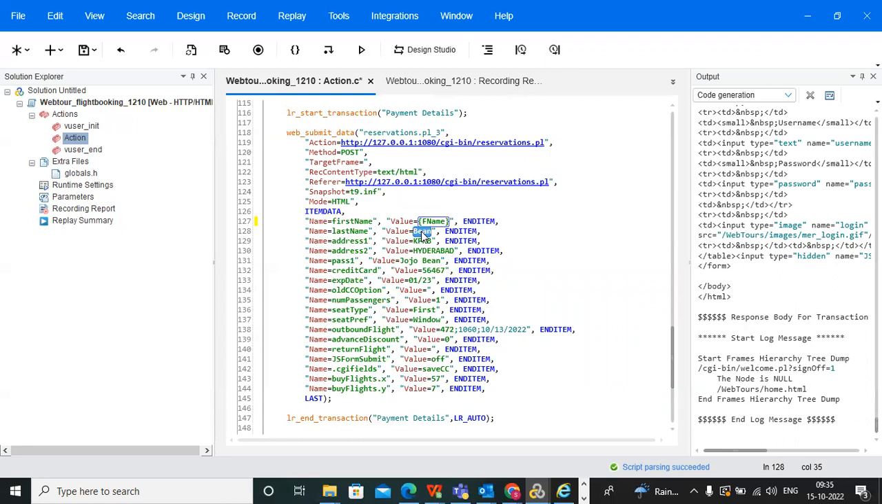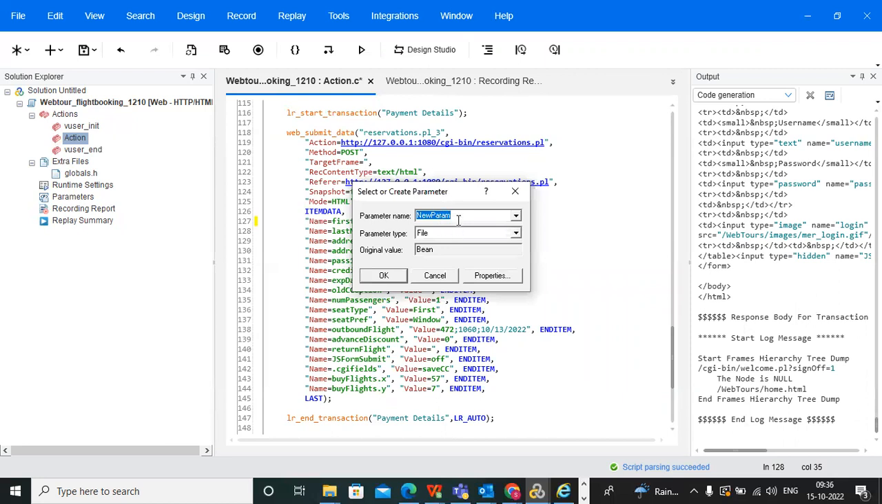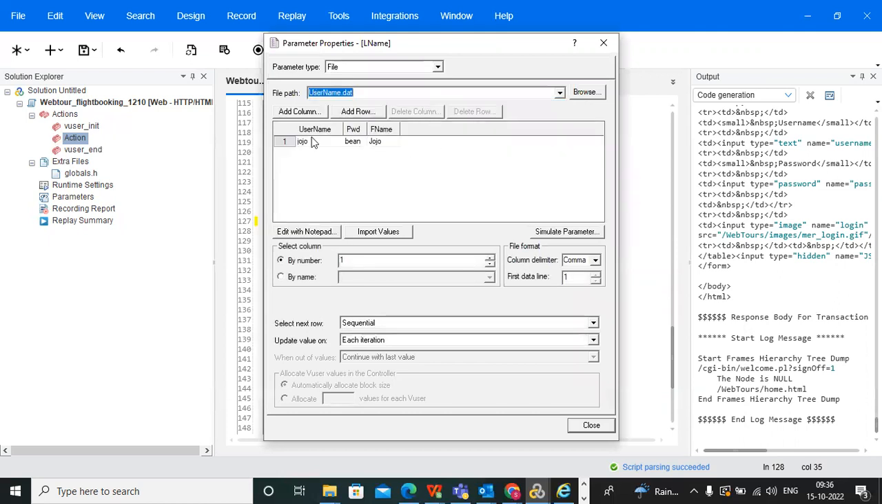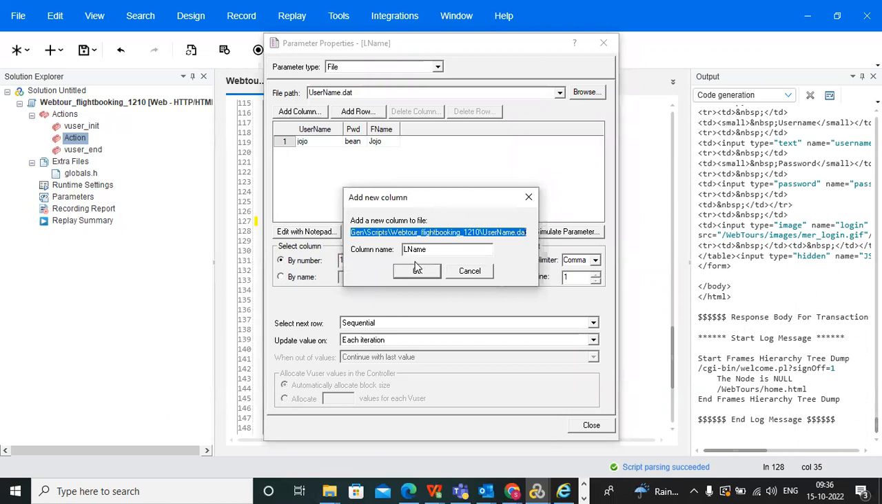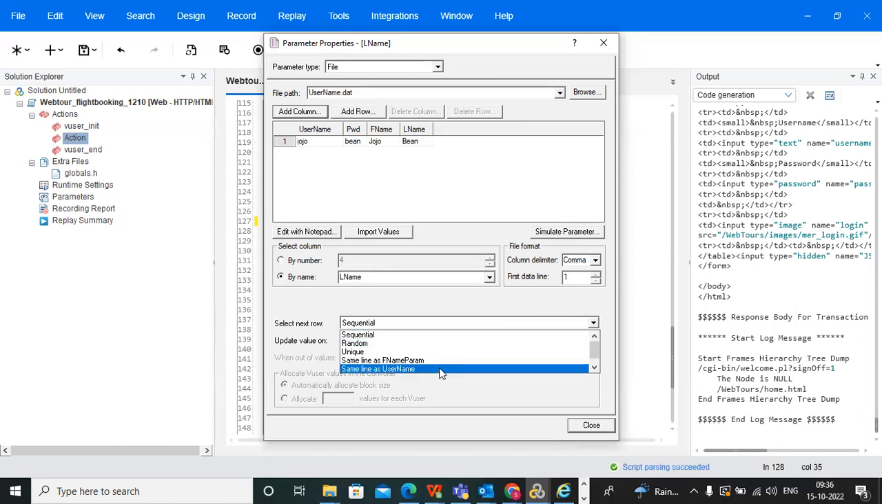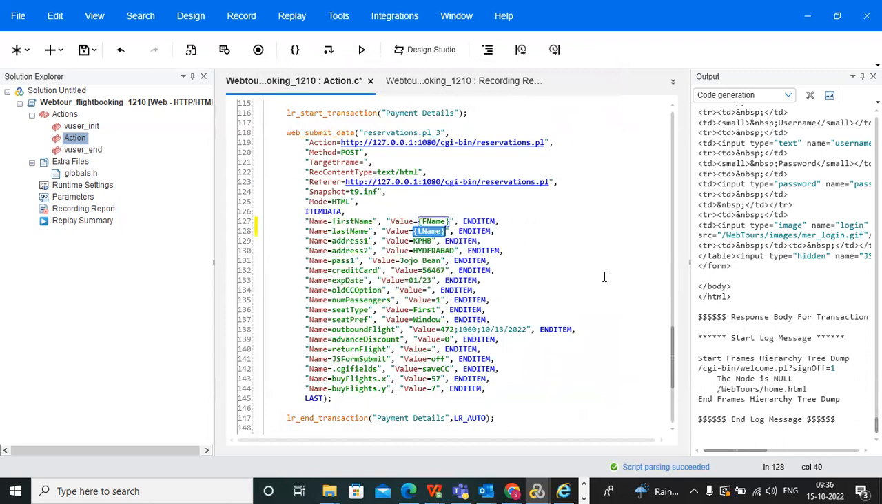And last name. Create new parameter, last name, and click on properties. Now you need to select the dot file, username. Click on add column and add column. See, the column is added. You can observe by name we need to select last name. And here we need to select same line as username. Close and click on OK. If you want to replace, yes, otherwise no.